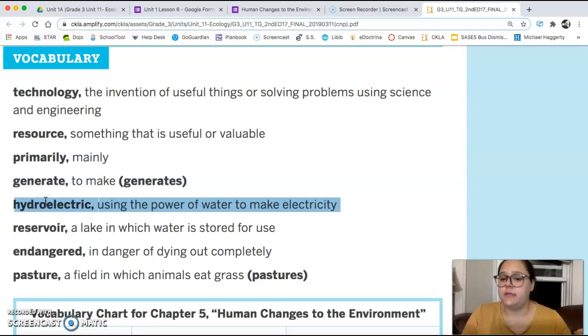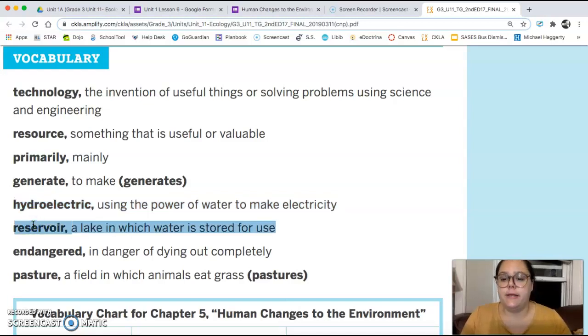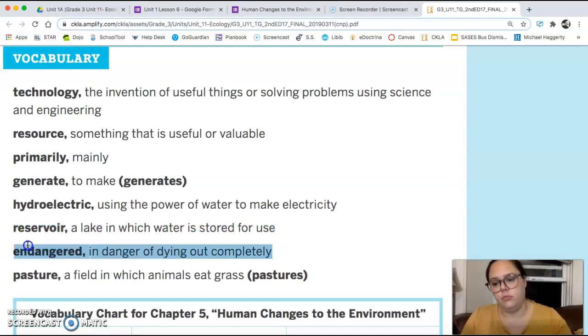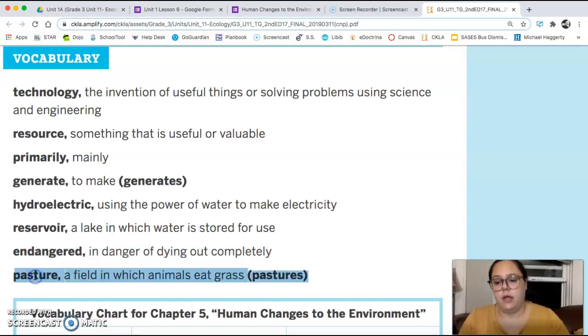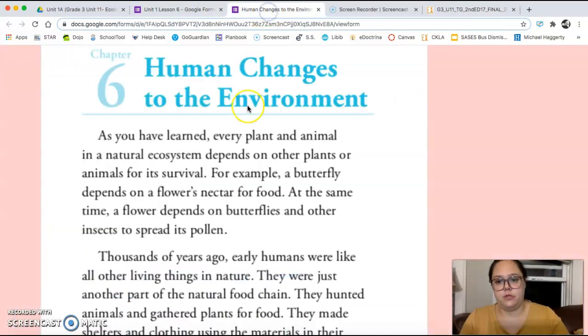Hydroelectric is using the power of water to make electricity. A reservoir is a lake in which water is stored for use. Endangered means in danger of dying out completely. And a pasture is a field in which animals eat grass. So we're going to read chapter 6, which is called Human Changes to the Environment.